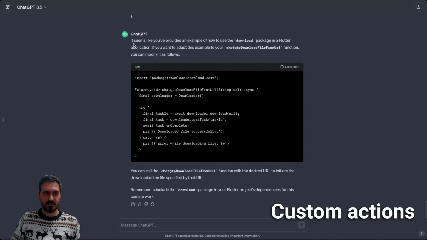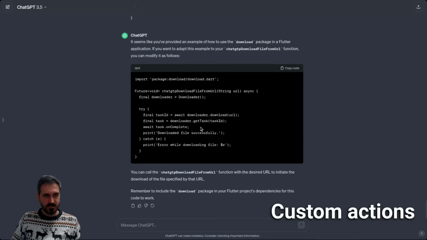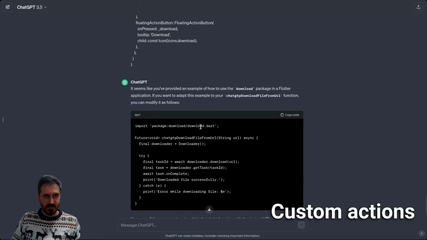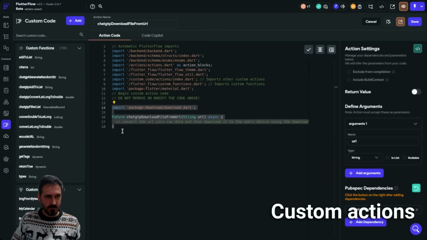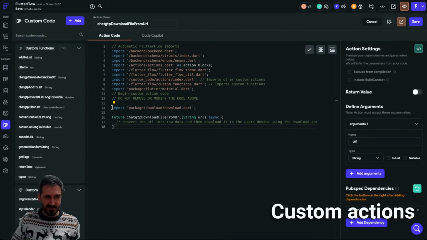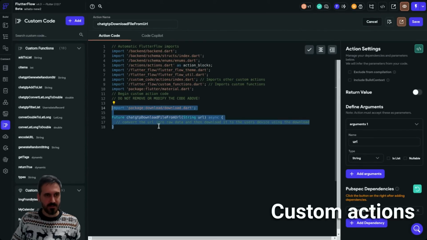It says, it seems like you're providing an example of the download package, and I think it's actually the same thing. It will not even try to implement it because I think it's basically the same thing. Which, fortunately, I don't think will work. Let me just show you, but it will not work. And if I paste it, I think we had the same code. If I paste it, yeah, exactly. We have the same code.